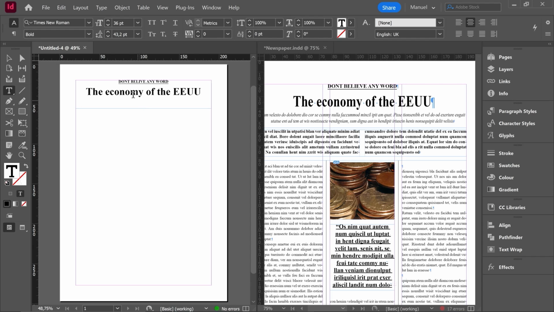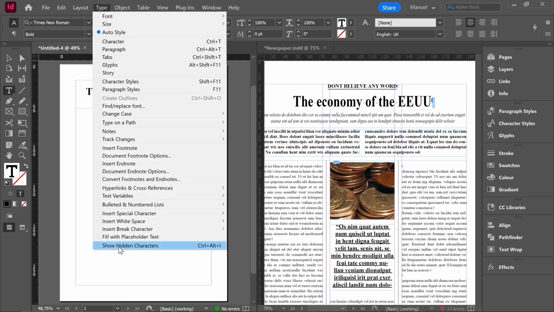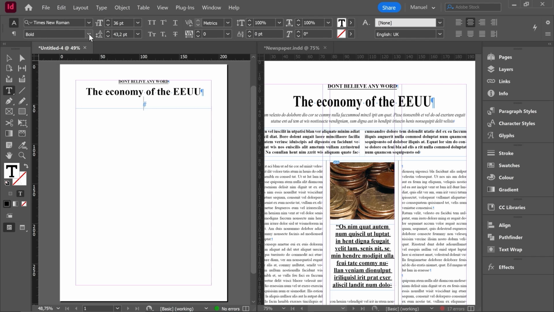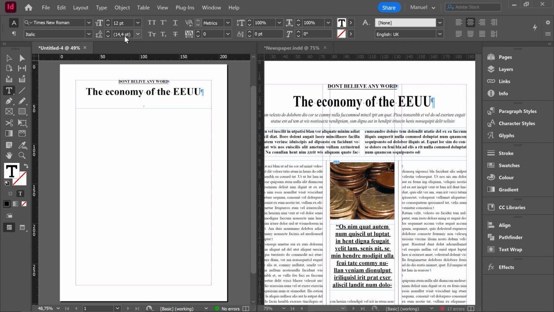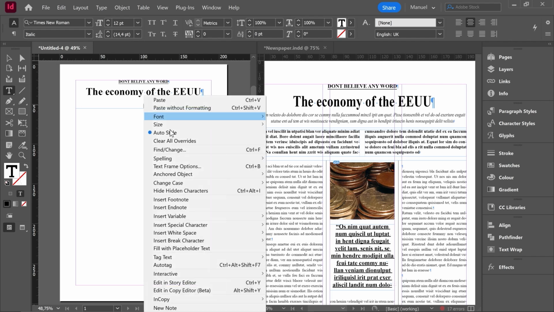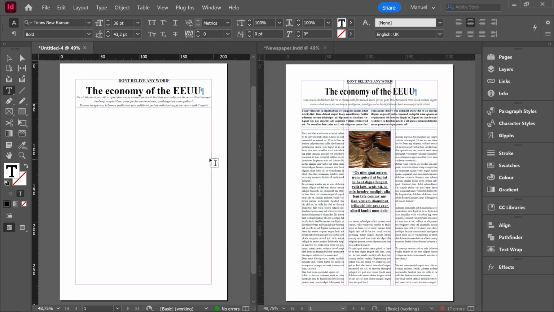Enter here. First of all, I'll go over type, show hidden characters. It was not on. Times New Roman instead of bold, italic. Size 12. Auto, leading 14.4 is correct. Then right click, fill with placeholder text. Okay, and we find some differences, right?